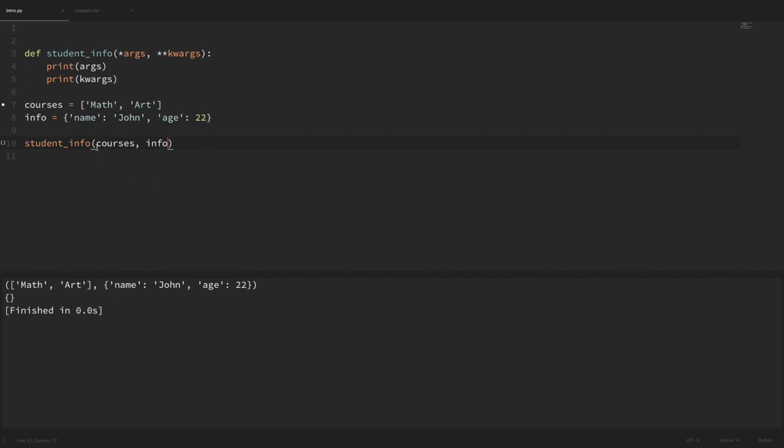So to see what I mean, let's add a star in front of this courses to unpack those values, and two stars in front of our dictionary to unpack those keyword values. So now if we run this, then we can see that we got what we had before. We can see that when our function prints args, it's the values from our list that we unpacked, and our kwargs is equal to the dictionary values that we unpacked.